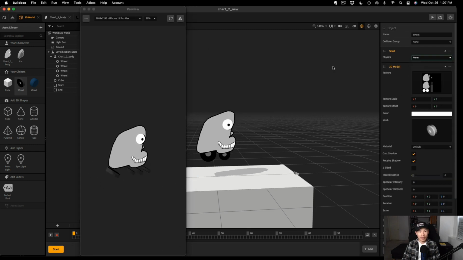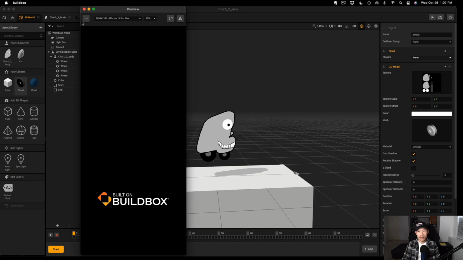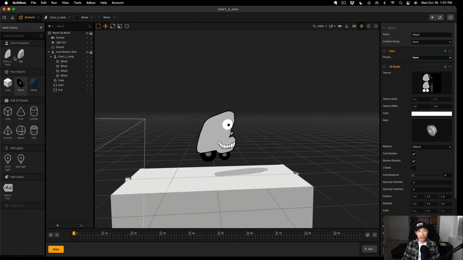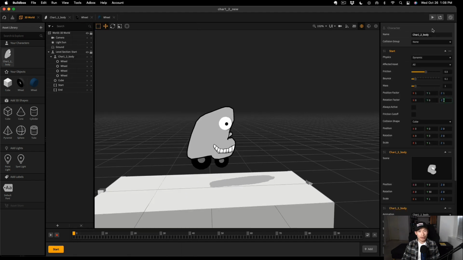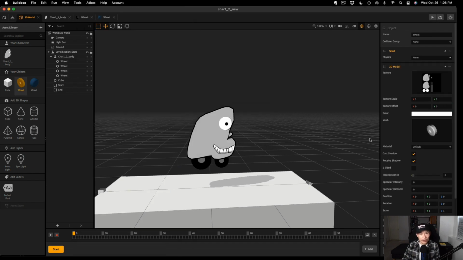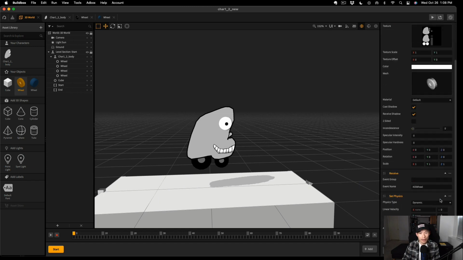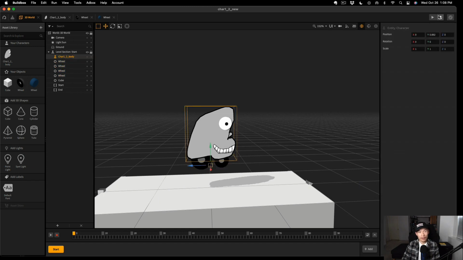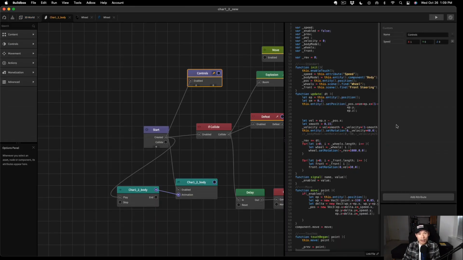I'll try to implement it similar to the previous mechanic, but it's not working as it should. For the body, I decide to change the rotation factor to 0. Not sure why I did that. There's no rotation factor for the wheels. I take out the wheels from character 1.2. I double check the code again.